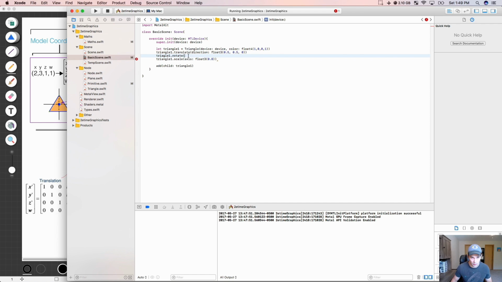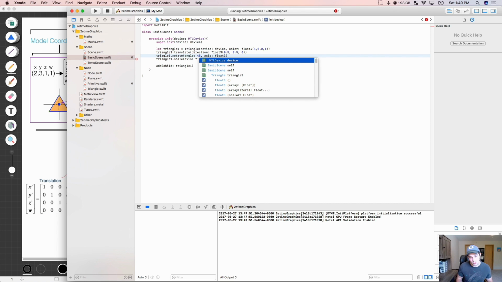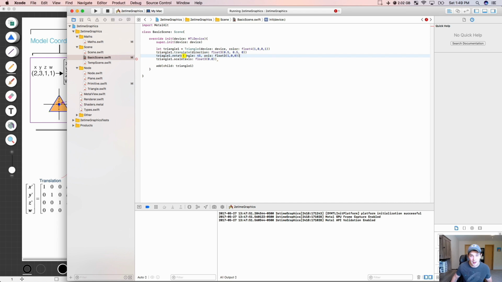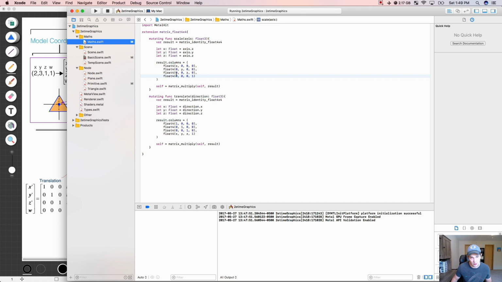So we're going to rotate by an angle of whatever. That's going to be in radians. No, it's going to be in degrees for sure. So 45 degrees. Then we're going to pass in the axis it's rotating around, which will be a float3. You just have to state which one it is, like 1, 0, 0. But we don't have that yet. It doesn't exist. We're going to have to go to our matrix and create it.